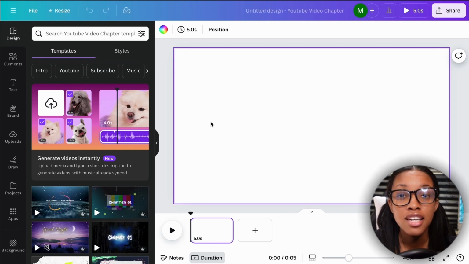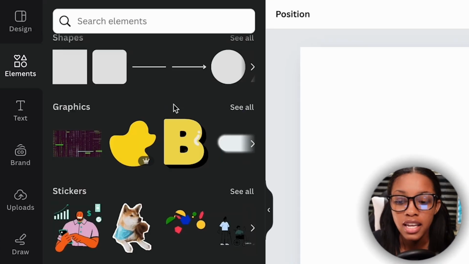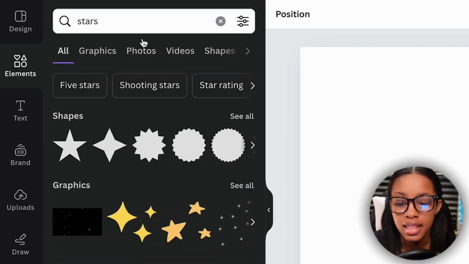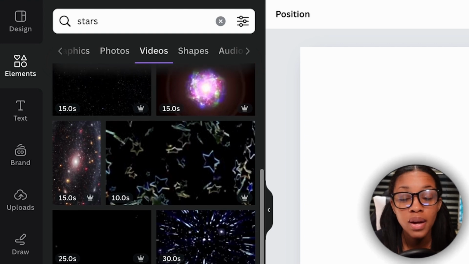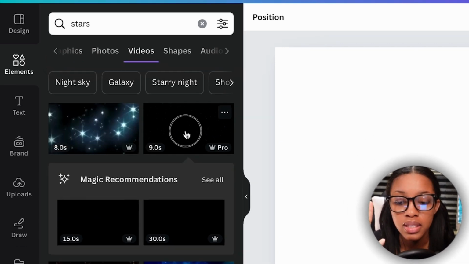And now from here, you can actually begin generating your video. So I know I'm creating my video about space and planets. So the first thing I would need is a background of space. In order to do this, I could go to where it says elements, and then search for stars, and then go to where it says videos, and scroll through all the options and choose the one that I think looks the best. And in order to add it to your timeline, all you want to do is simply drag it on.